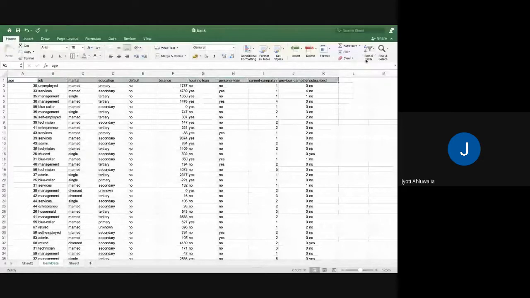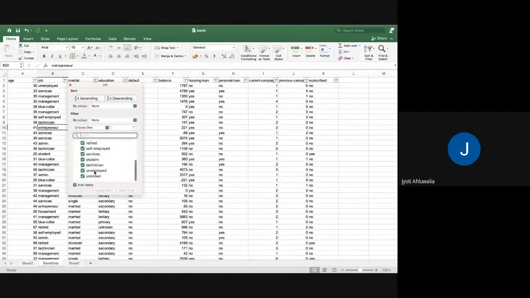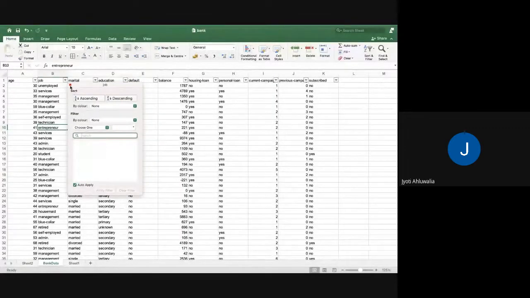The next thing I do is go here and switch my filter on, right? So this is off, this is on. I switch my filter on, and I can also see like this how many categories, how many classes are there in this column. So I'm going to start with univariate analysis.